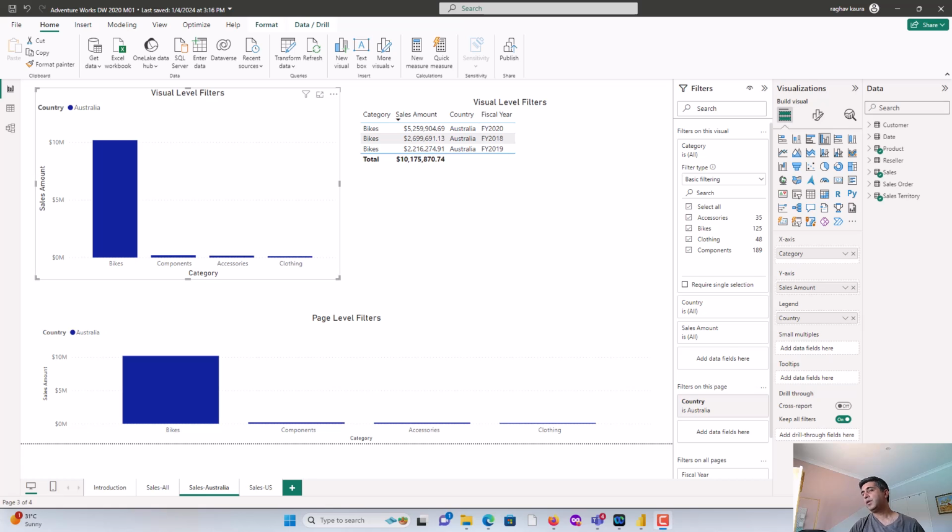Hey everyone, in this video we will talk about the various filter types available in Power BI. So we'll talk about the visual level filter, we'll talk about the page level filter, and we'll talk about the report level filter and how each of them plays out.